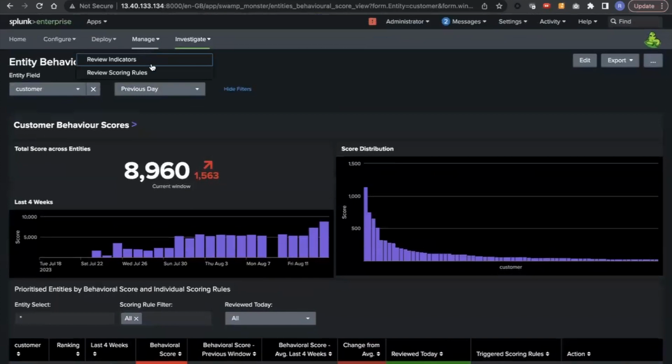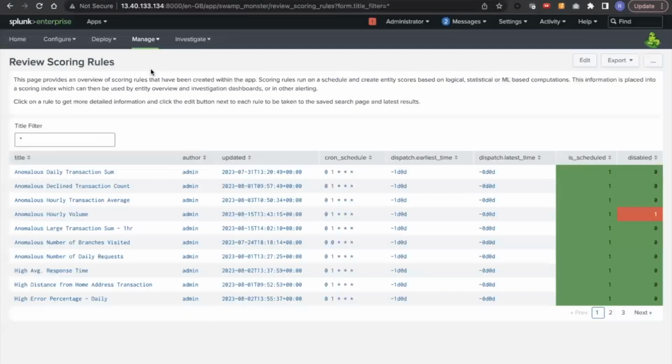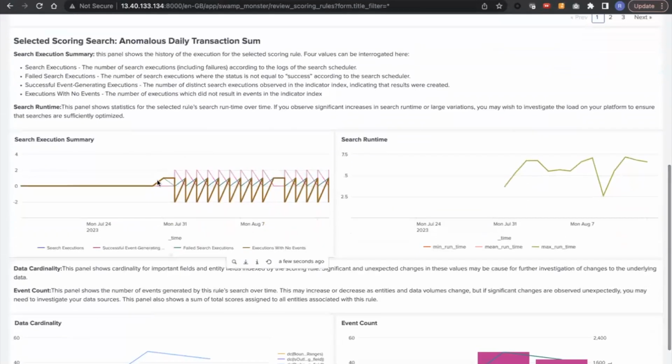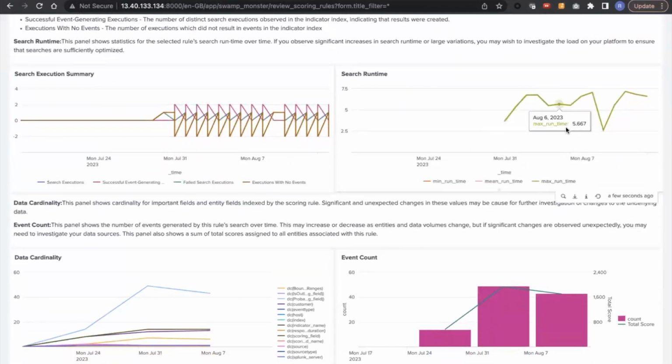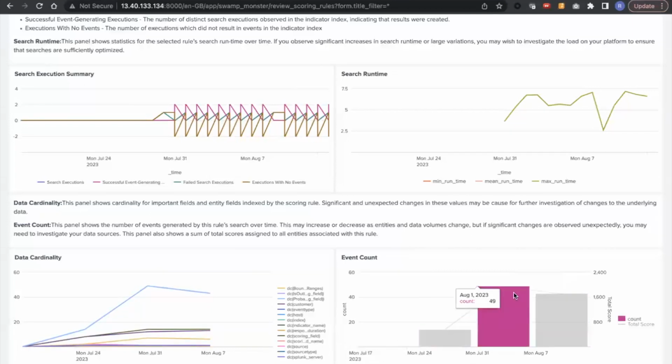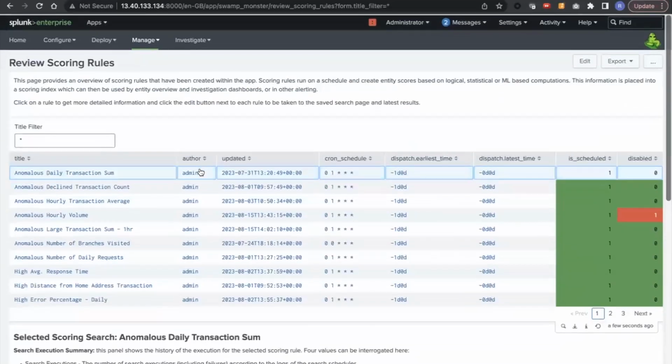And additionally, we have several managed views, which enable you to go into a particular view rule. So for example, anomalous daily transaction sum, and view how that search has executed over time, whether it's had any fails, how long it's taking to run. So is it becoming a potentially inefficient search? For the same reason, what its data cardinality looks like. So is it producing lots of different field values? And then also, how many events is it producing each time? Is it potentially in need of tuning because it's contributing quite a lot of score to quite a lot of entities?